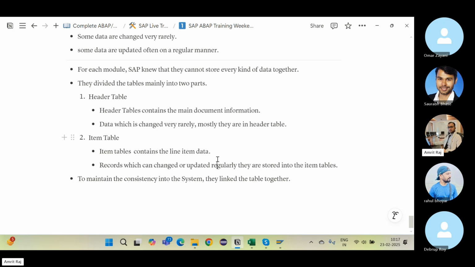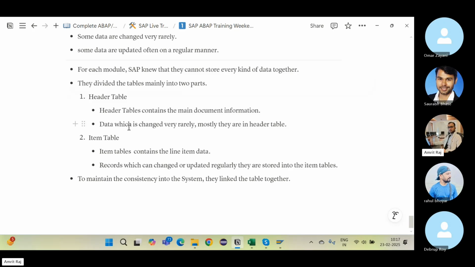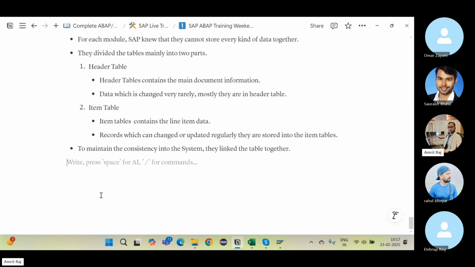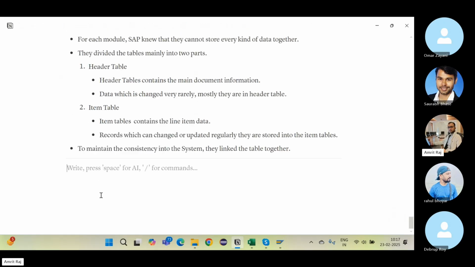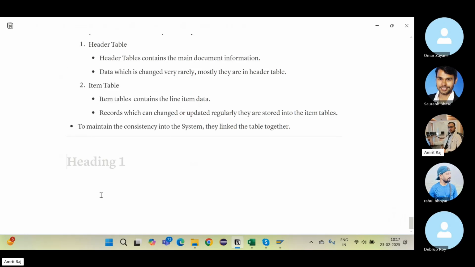Let's say they are investing some amount to purchase any item, or they are sending the salary of the employee. So transactions are something that is happening on a regular basis, so that kind of data we cannot directly store on header data table. That's why two tables are there, header and item, and we will also see how we are going to create that. But before, we need to understand some important modules and their corresponding header and item tables.